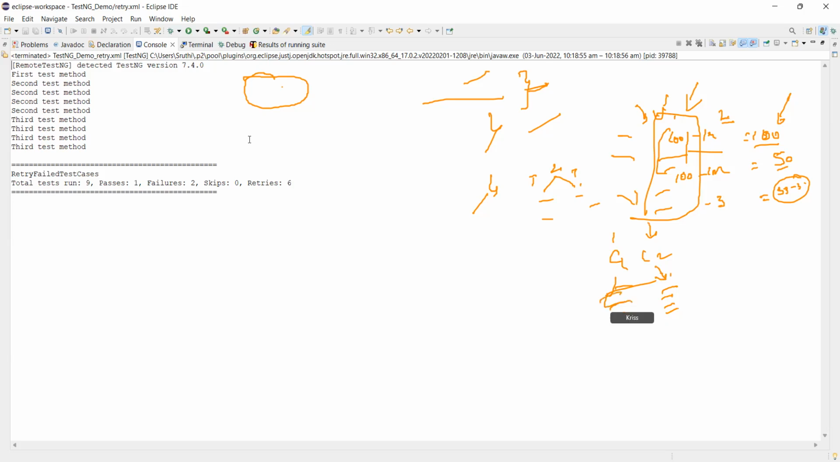So how to implement that? Everything is controlled from the XML file.